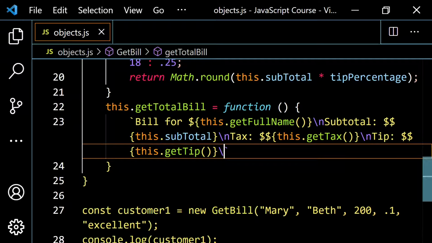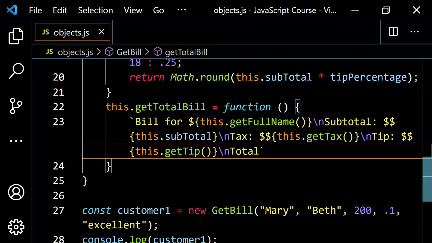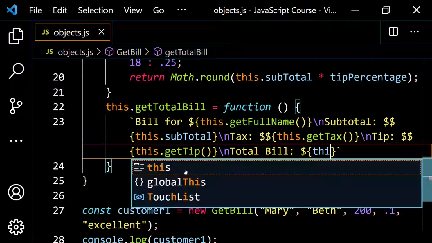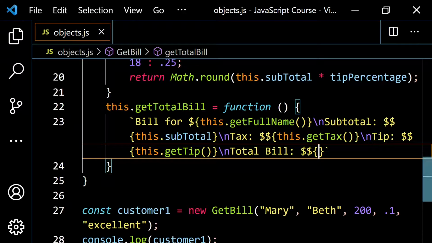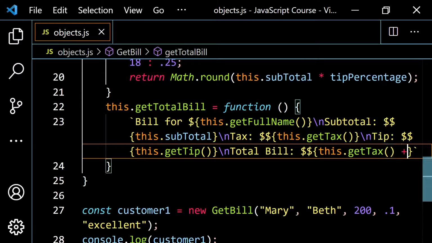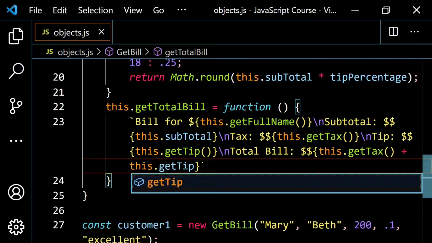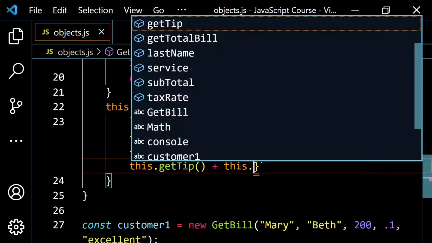And then I'll do one more new line here, and I'll do the total bill, okay, the total bill. Let me make sure I spell that correctly. So we'll go this., or actually I need $2 here. So $, and then basically your curly braces there. So I want this.getTax. So that guy, I need plus this.getTip. So this guy, and then plus this.subtotal.